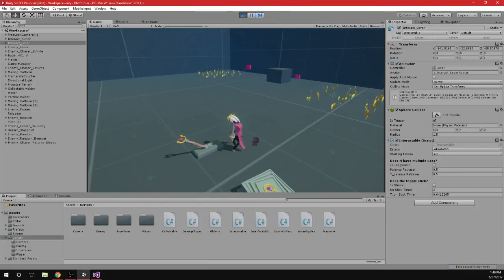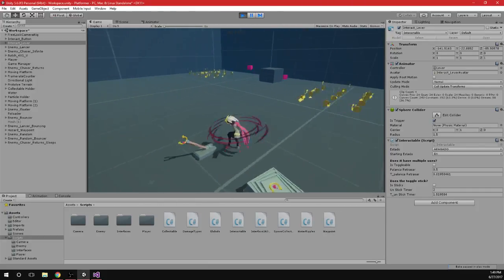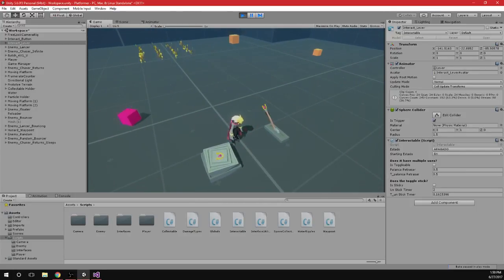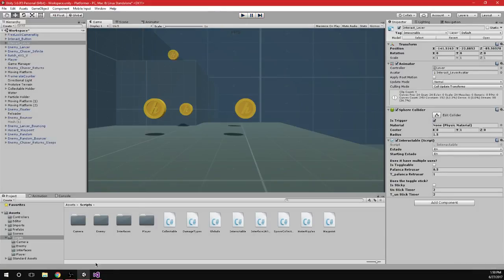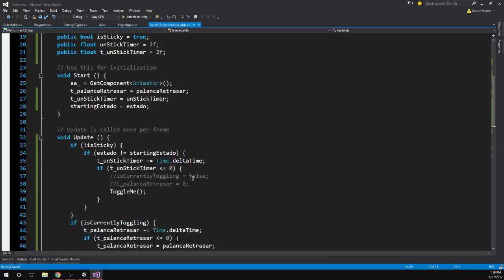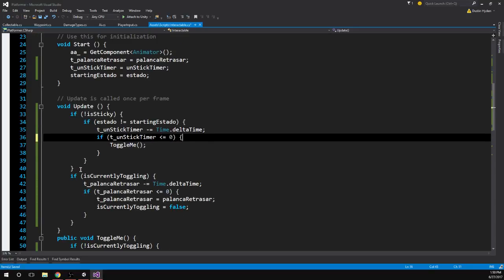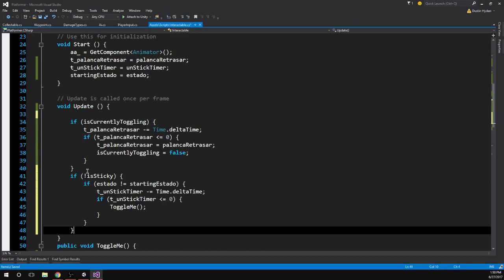So we hit it. It goes down. We hit it. There we go. Perfect. Okay, now let's finish this jumping on button thing. It's going to be very, very different than what we already have, but whatever. I'm going to move the sticky part to after the toggle part, though.